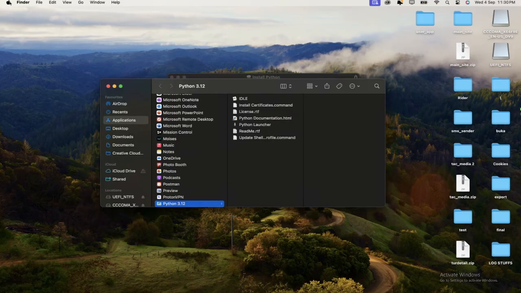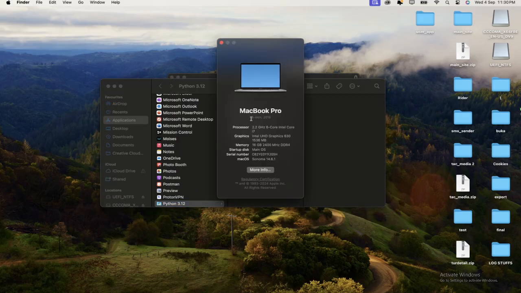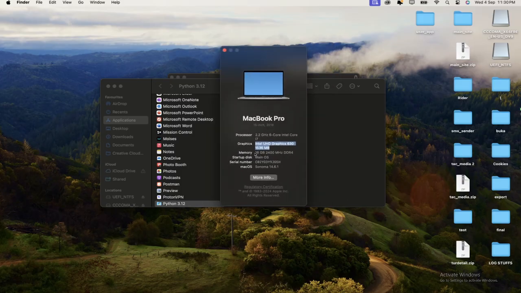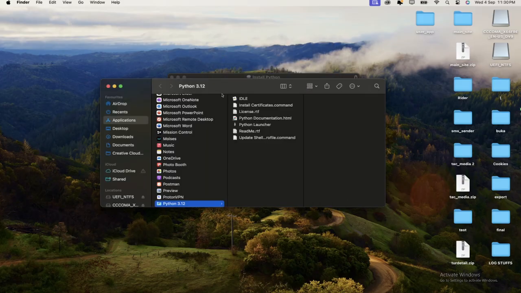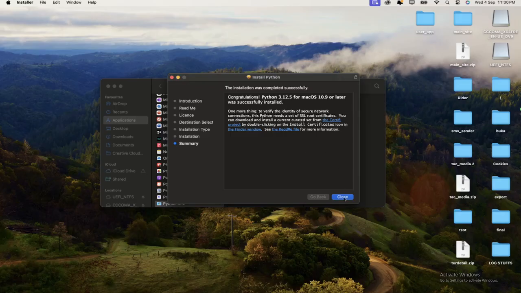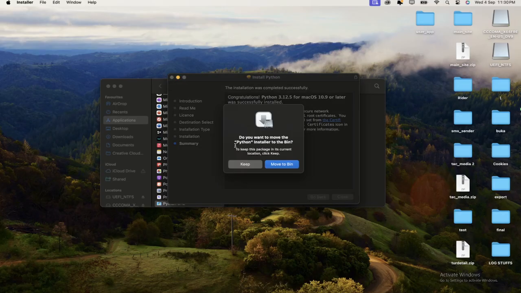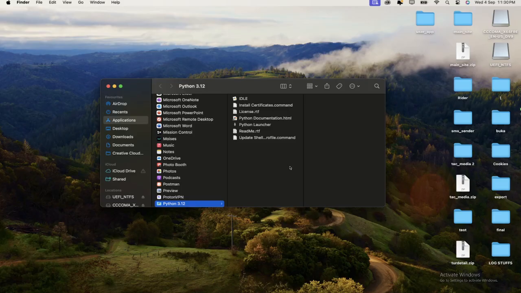And as of now, I have a MacBook Pro. This is a 15-inch 2018, and the processor you see here, the graphics, the memory and all that. Now, since the installation is done, let's go ahead and click on close. It's asking us if we want to save this or move it to the trash. Let's just move it to the trash.